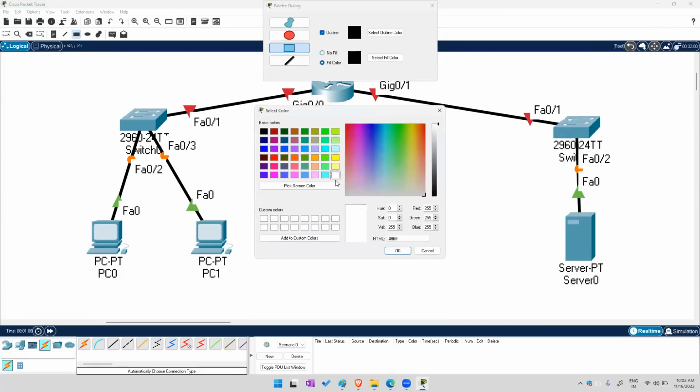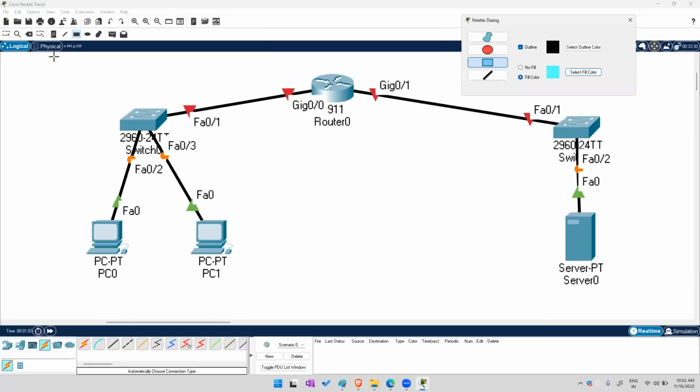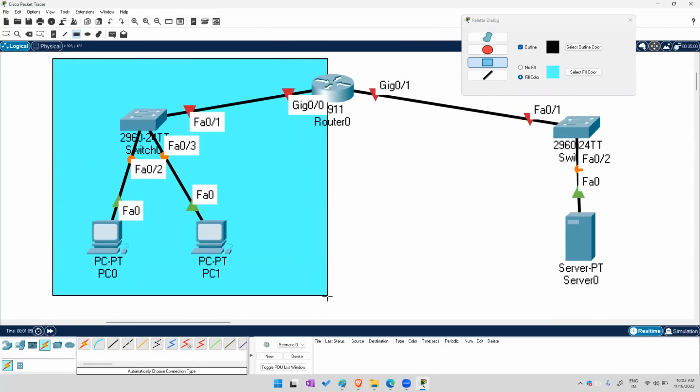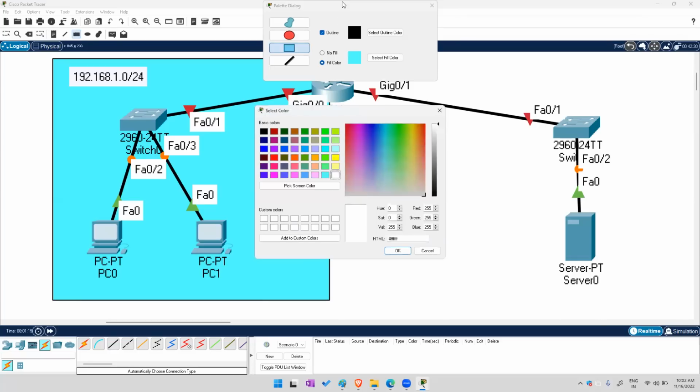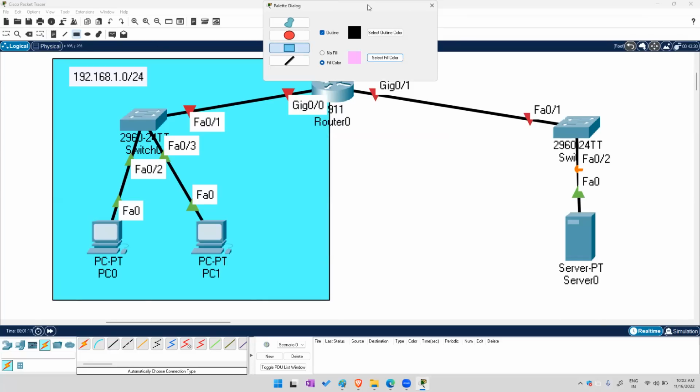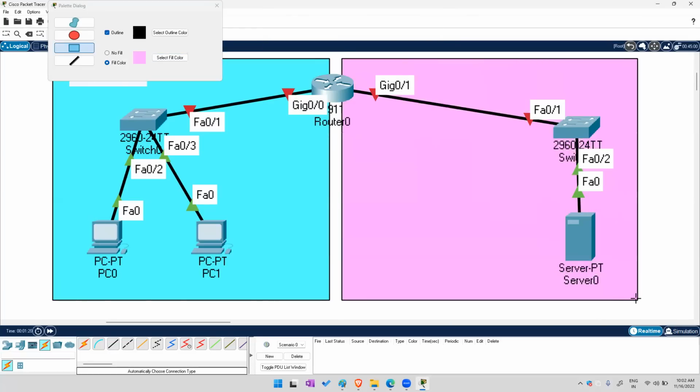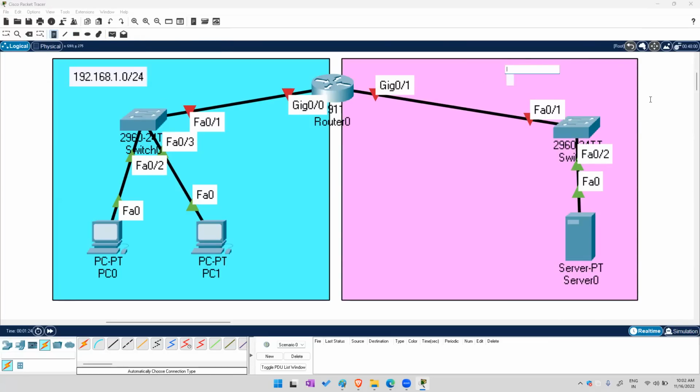Now I am saying this one is a separate group, and this group network is 192.168.1.0/24. One more design we need to create. On this side we get a separate group, and which network does this group have? 192.168.2.0/24. No need to discuss configuration now, because we will discuss this configuration again in the next topic.